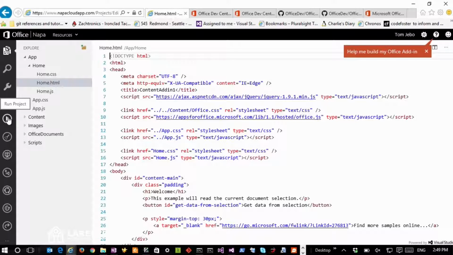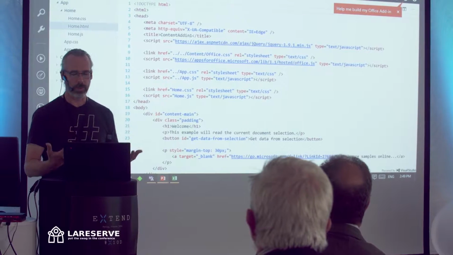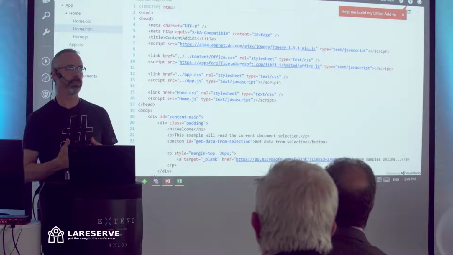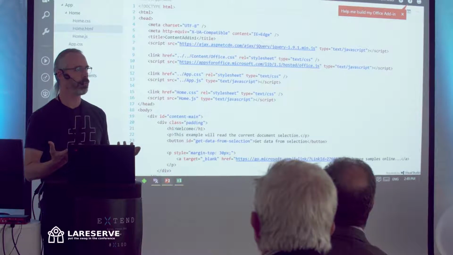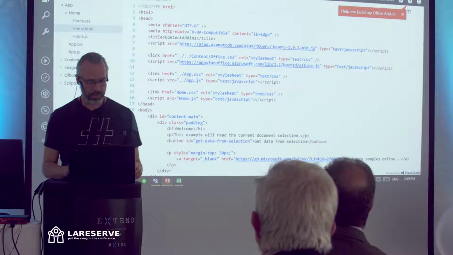There's a number of things you can do right here in Napa that are really powerful. You can just run it and test it against the Office applications. So great. So that's one way to get started. And then of course the other way is Visual Studio, especially when you want a more full-featured IDE where you can do a lot more powerful things.